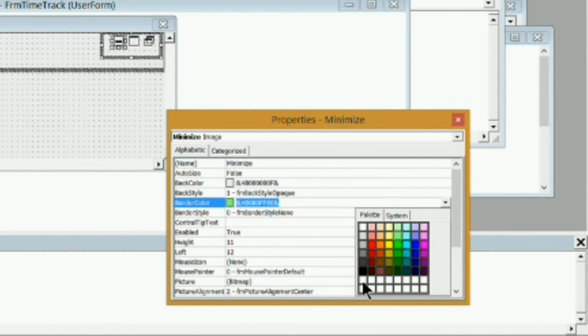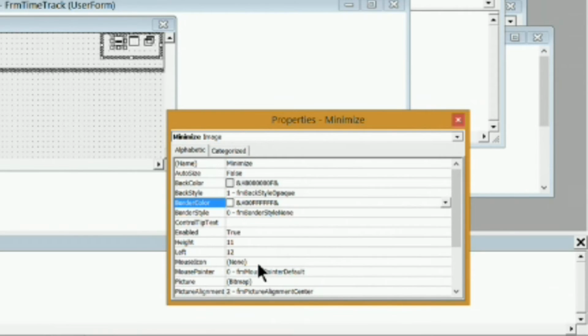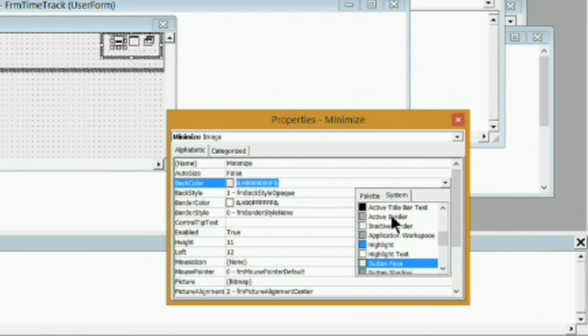Let's just get rid of you. Let's pick a white or something. What we need is the back color. I selected the border color there. So right here to back color, we're going to select a color.